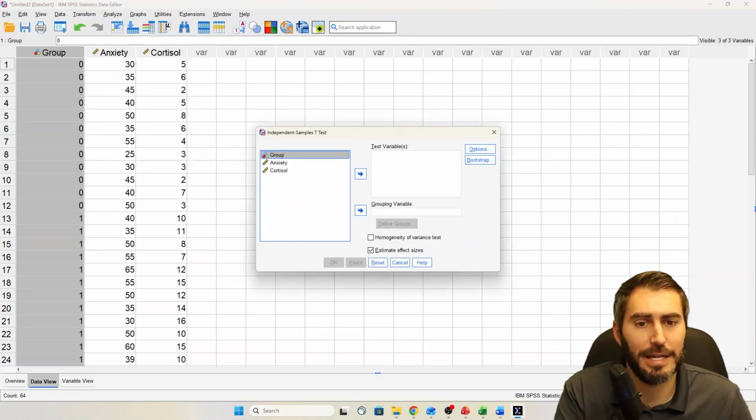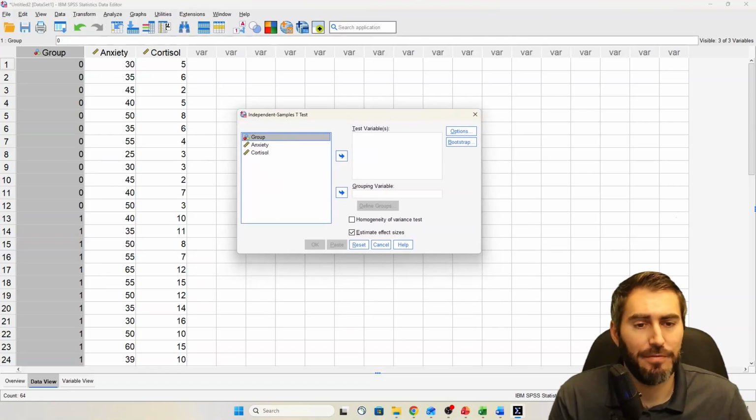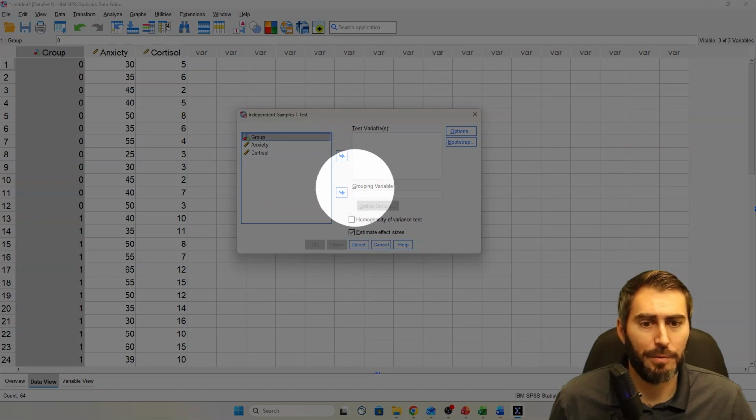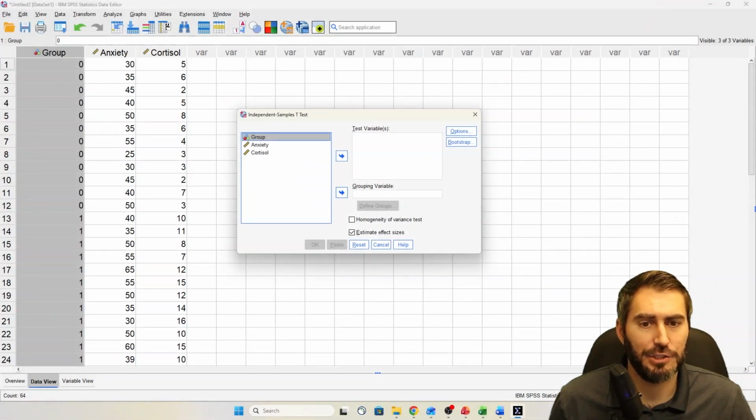So we'll go ahead and select that, and notice again we have our dialog box showing up here with our variables on the left and places for them to go over on the right. So let's start off actually with our grouping variable, which is simply going to be our group. So we're going to take our group here, and we're going to move it over into our grouping variable section right here.